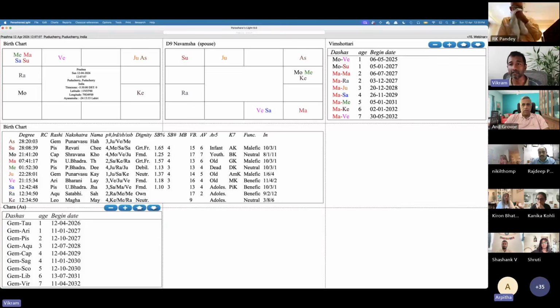Okay. Kanika, question? Yes, I just want to clarify that I'm getting several planets in the Vimshottari chart, and I see only 2 here. So click on the minus sign. Sorry? Click on the minus sign. I see many. Okay, got it. Okay, right.